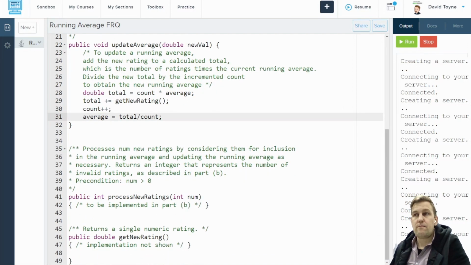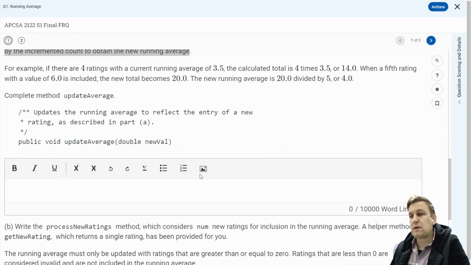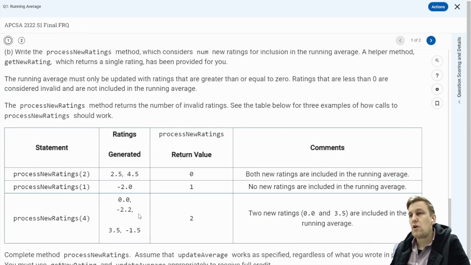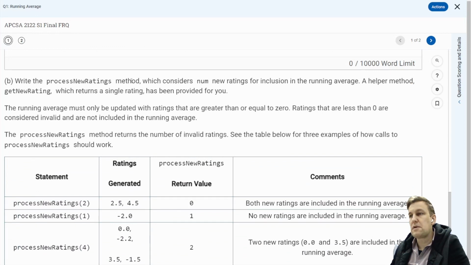All right, let's go to part B and have a look. Part B says, write the process new ratings method, which considers num new ratings for inclusion in the running average. A helper method, get new rating, which returns a single rating, has been provided for you.